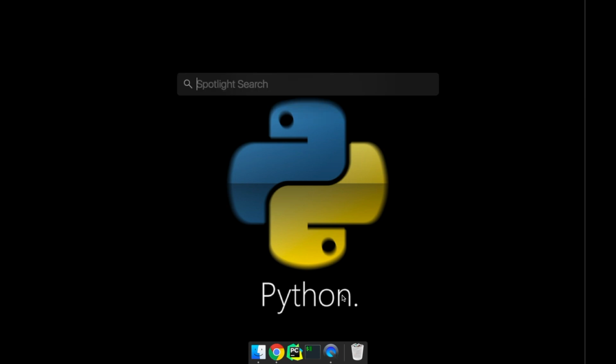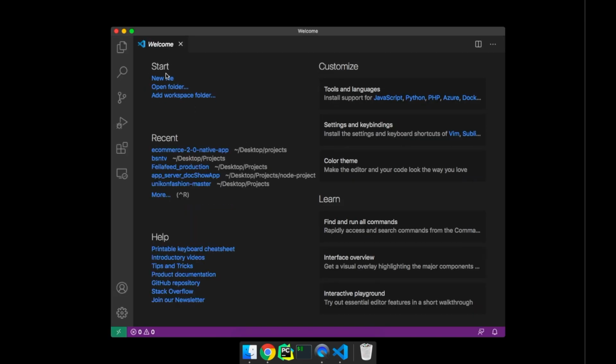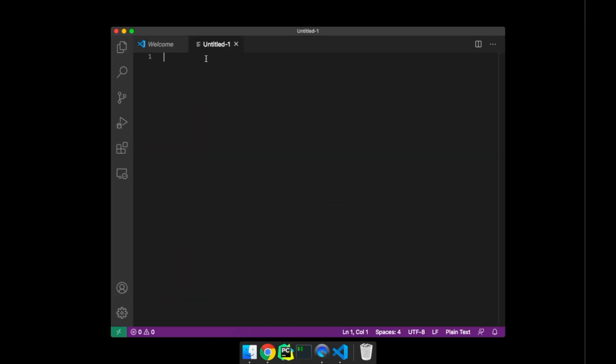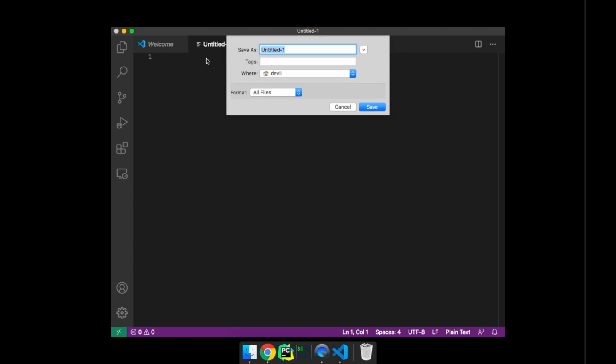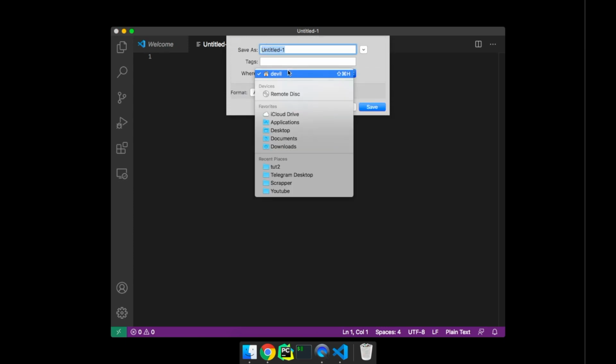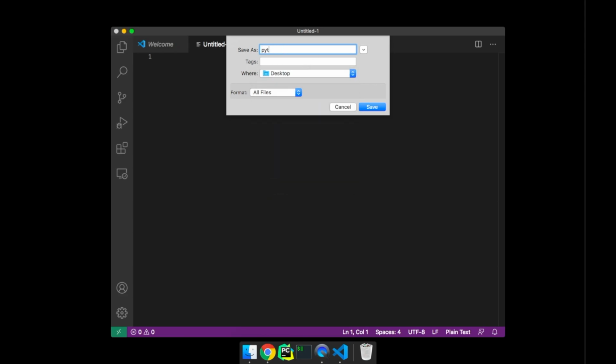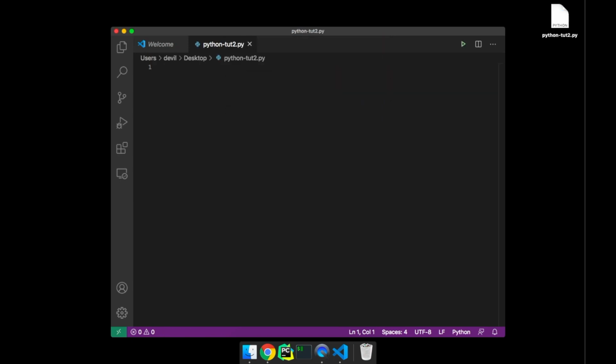First open our editor, that's VS Studio in my case, and let's create a new file to work upon. When the file has been created, let's save it in .py format so that we can work with our Python functions. Let's save it on the desktop as python qt2.py. That's the Python extension. So let's start with the strings.